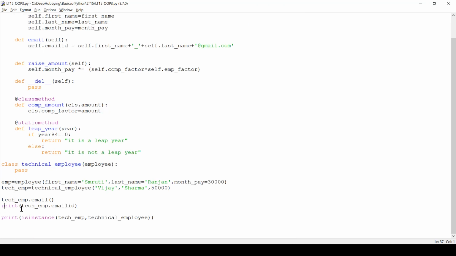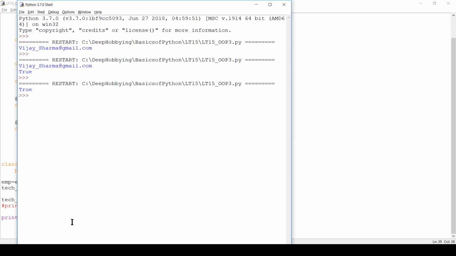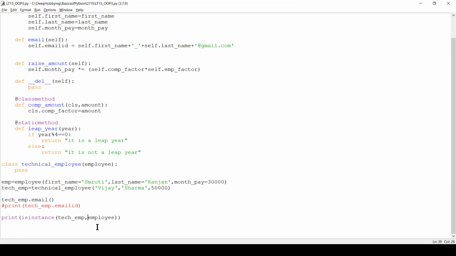Okay, let me comment this one out. And if I change it from technical employee to employee only, it will show you what? Oh, it also shows true, because technical employee is also an instance of employee, because technical employee inherits from the class employee.